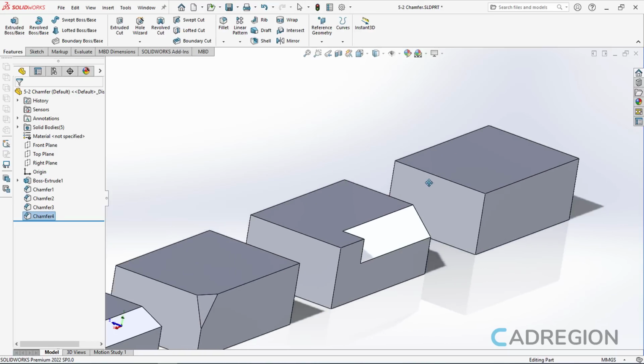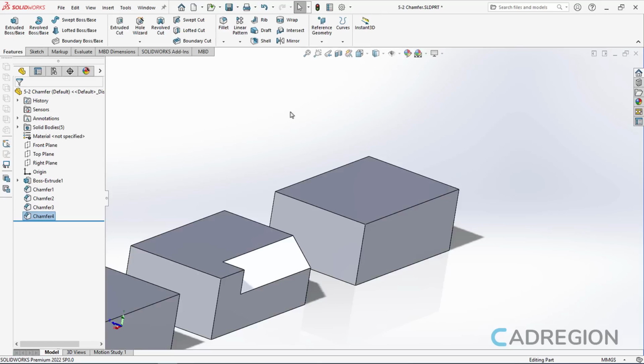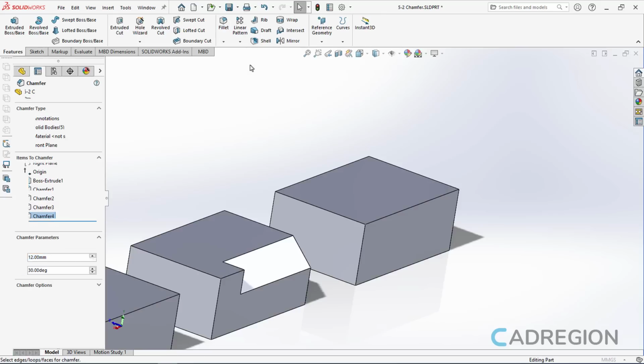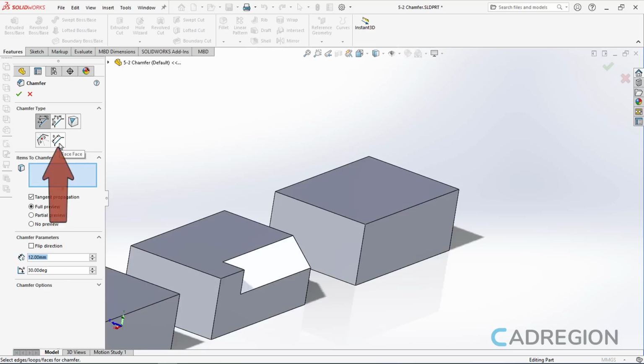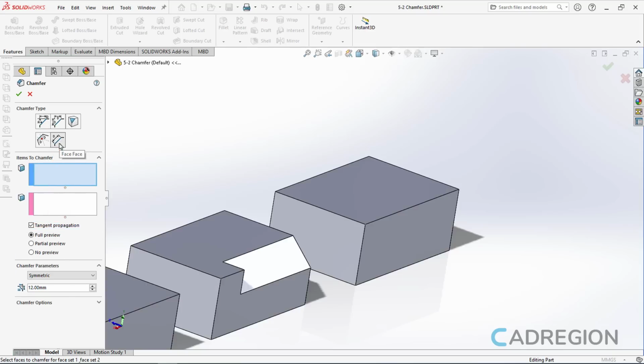In the last example, I will show you the face chamfer type. So I will activate the chamfer tool one more time and I will select the face chamfer type. Now in the items to chamfer area, there are two fields, the face set 1 field and the face set 2 field. With the face set 1 field active, I will select the top face of the object. Then I will click on the face set 2 field to activate it and I will select the front face of the object.